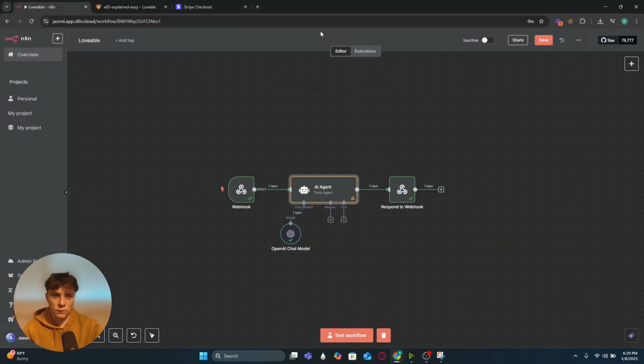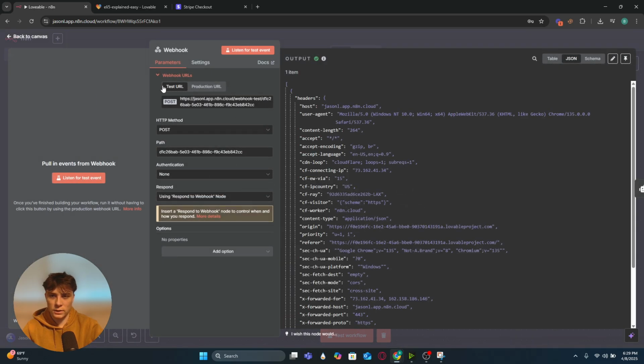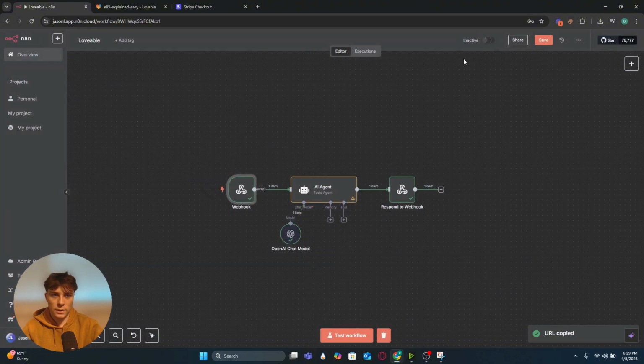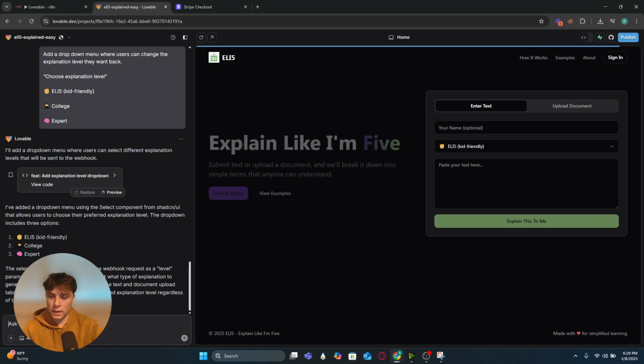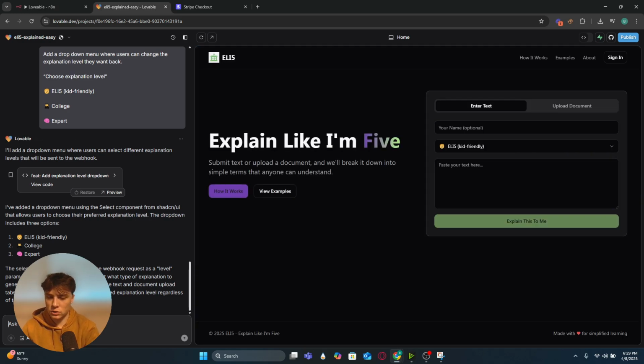One last thing, if we do want to make this workflow active, because right now we have to click test workflow every time we want to test it, we would change this webhook from a test URL to the production URL, copy this, and then we can make it active. And then what we would have to do is go back into the prompt and just say, I changed the webhook address, and then put in the new webhook address, which is the actual production one.